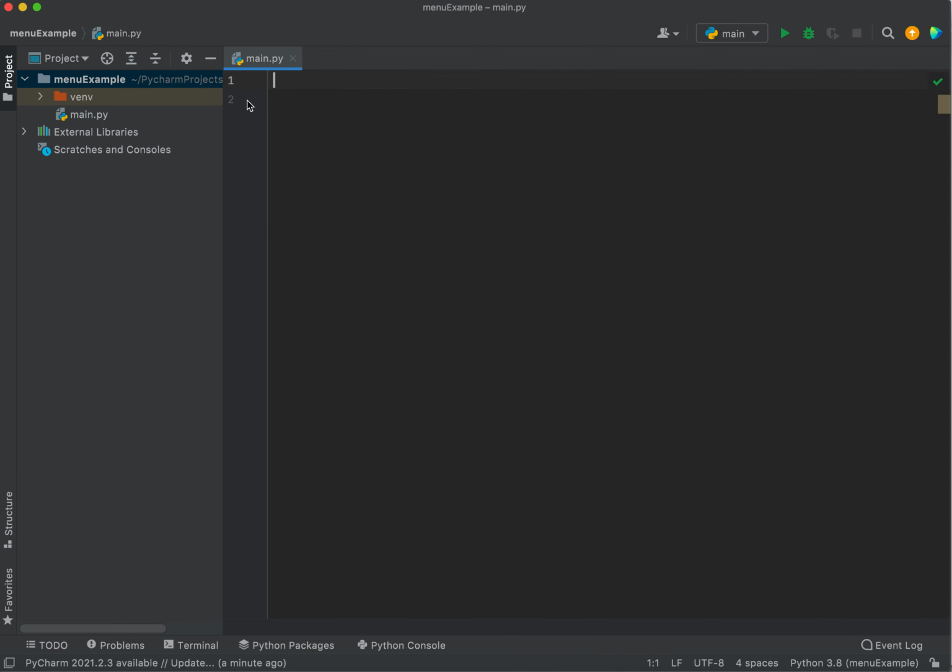Okay, so blank project, I've called it menu example. Nothing special, okay? So what I want to do is a kind of mid-level, relatively straightforward menu option. Okay, so what's involved with this? And I'll try and build up an example as we go.